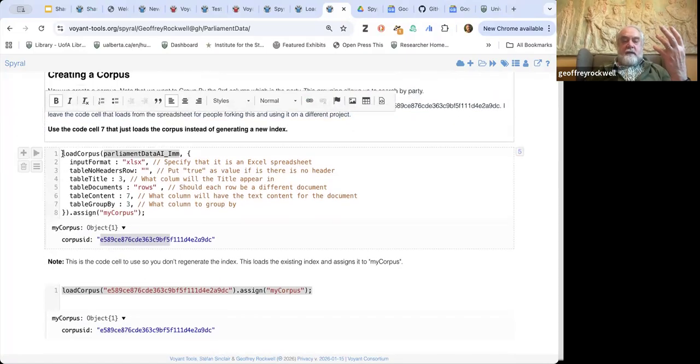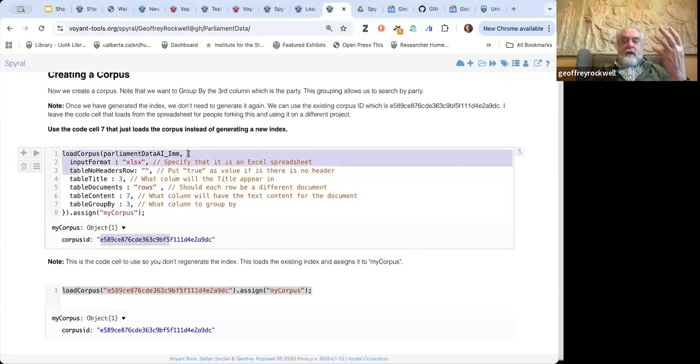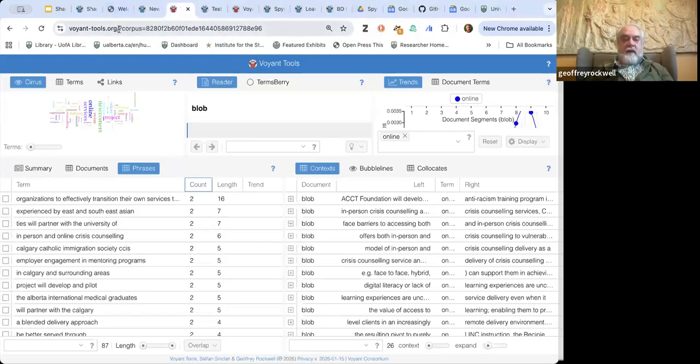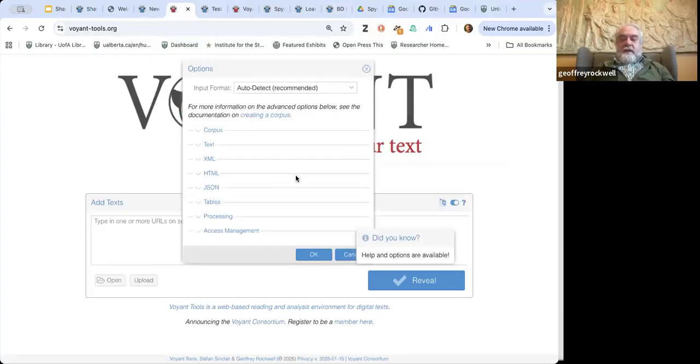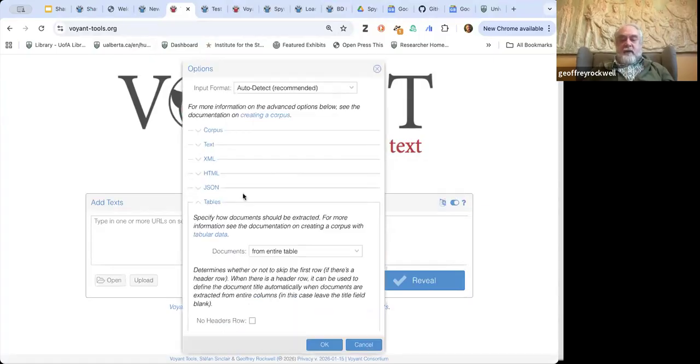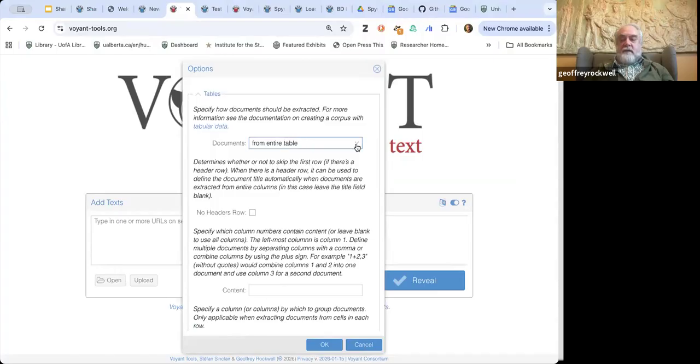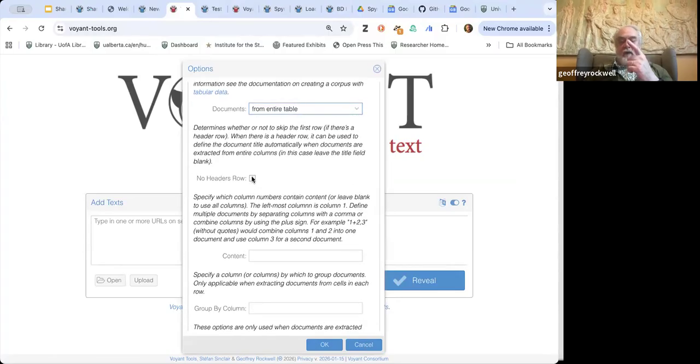So here is the load corpus with a whole mess of parameters. You may remember when we loaded a spreadsheet in Voyant, in plain old vanilla Voyant, I'll return us there. We had all these options for tables. We had to say, do we want the documents from the entire table, each row, columns? Is the first row a set of headers, or is there no headers row?